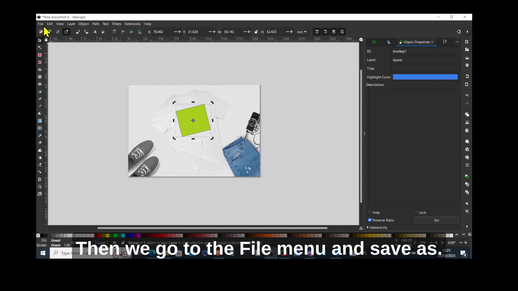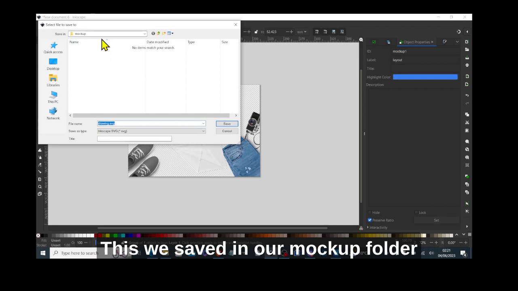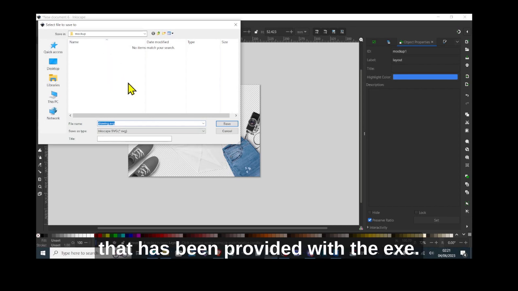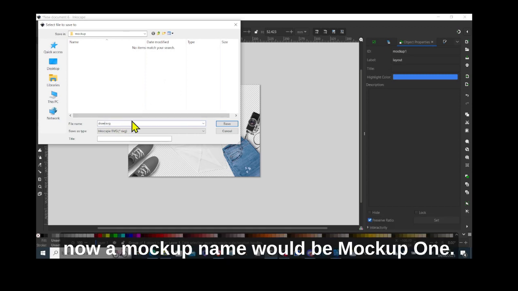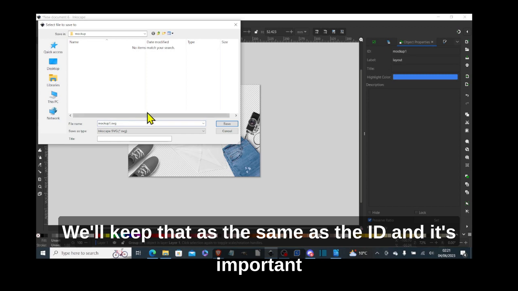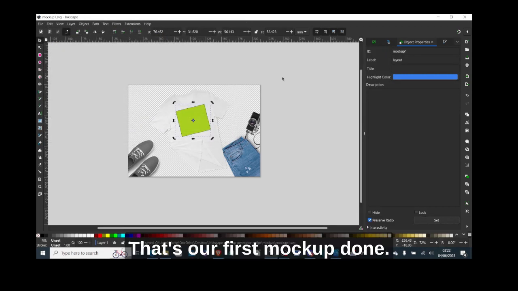Then we go to the file menu and save as. This will be saved in our mockup folder that has been provided with the exe when the application has been run. And for instance here now, our mockup name would be mockup 1. We'll keep that as the same as the ID, and it's important that we have .svg at the end, and we click save. That's our first mockup done.